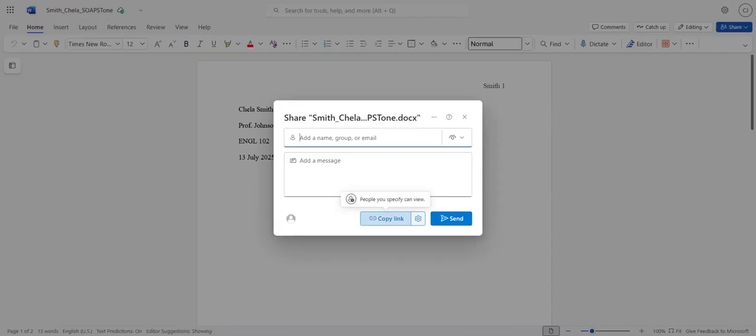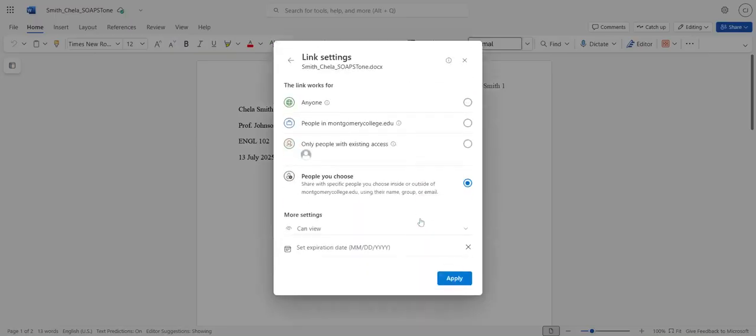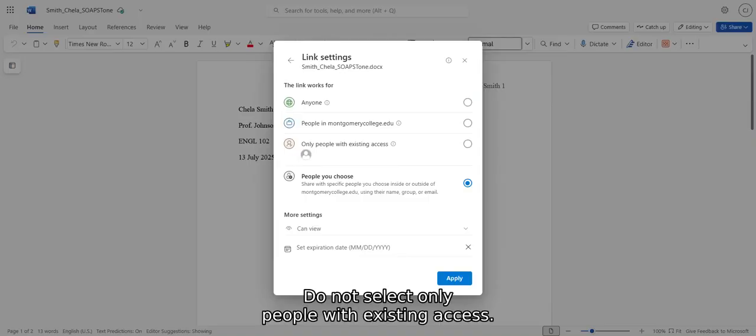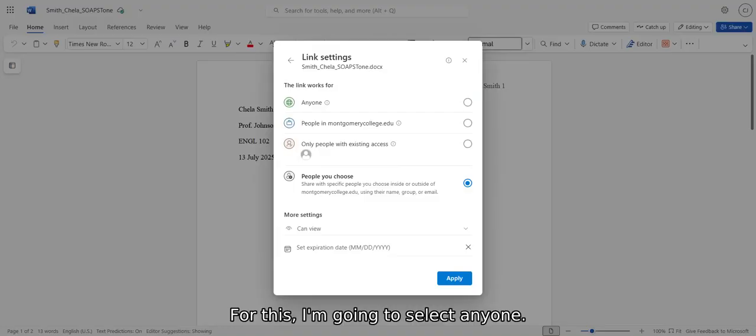Now, if you hover over copy link, you will see that the default today, because MS Office changes this around sometimes, is people you specify can view. You don't want that. Go ahead and open the link settings. From here, you want to select anybody or anyone or somebody in your institution. So one of the top two. Do not select only people with existing access. Do not keep the default. You want anyone or people in your institution. For this, I'm going to select anyone.